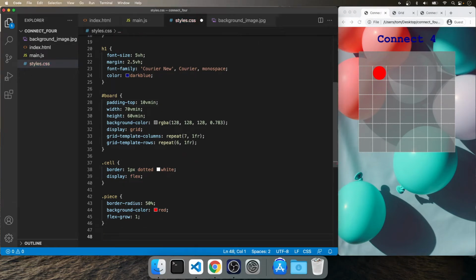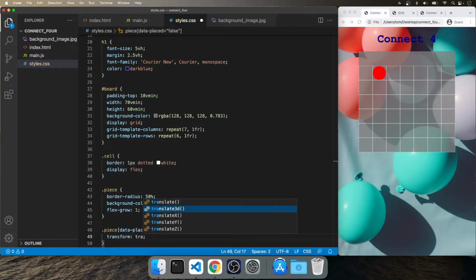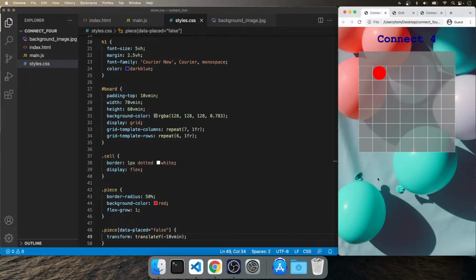And then we can do a selector in our CSS for any element with class name piece that has a data set of data-placed equals false. And we'll just transform it to have a translateY of -10 vmin. What that will do is that if our piece has got the data set placed set to a value of false, it will move our piece up by 10 vmin. So let's refresh that. And we can see that our piece is now floating above the top row.